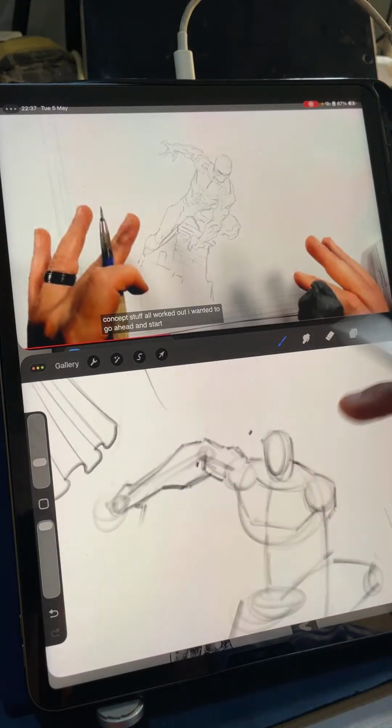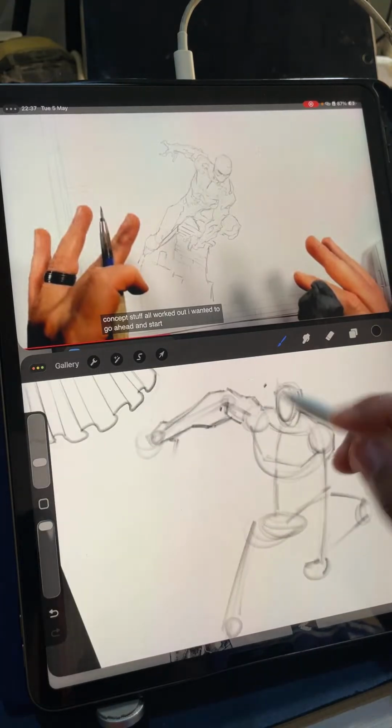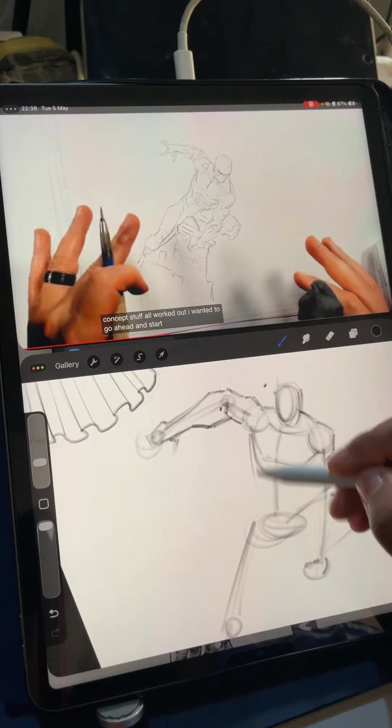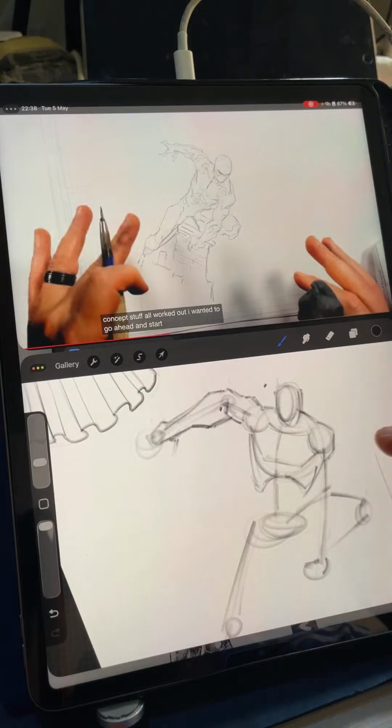I'm going to handle the hands later. I messed up. I shouldn't have handled the body first. I was too eager to sort out this. Anyways, the arms.